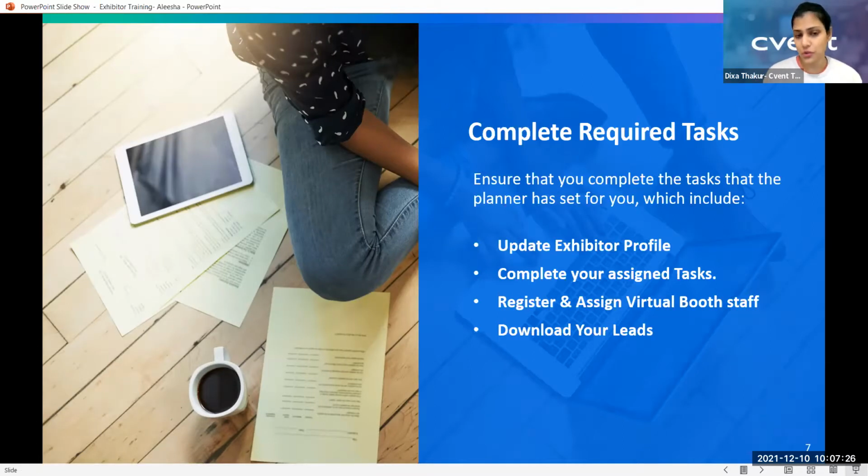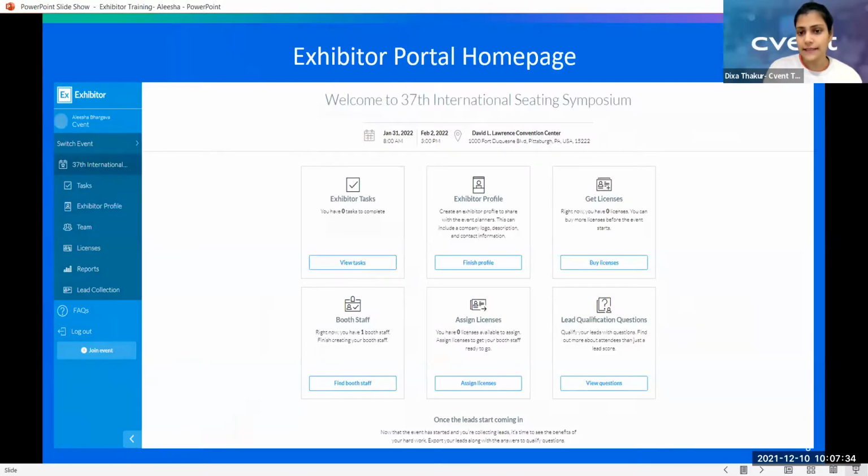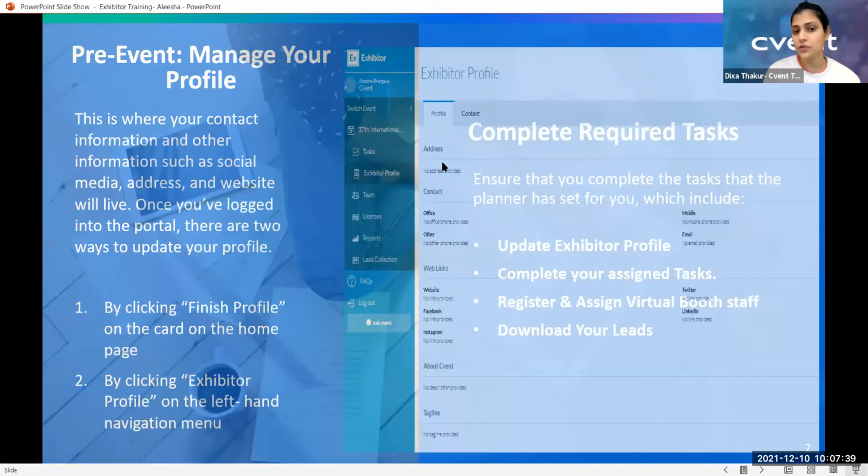How do you manage your profile? When you go to the home page, like I explained here, and click on exhibitor profile, or go to the left-hand corner and click on exhibitor profile, this is the page that you'd be routed to. Right? You have two options here.